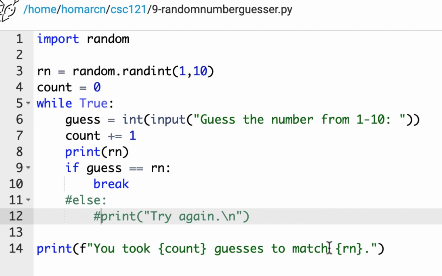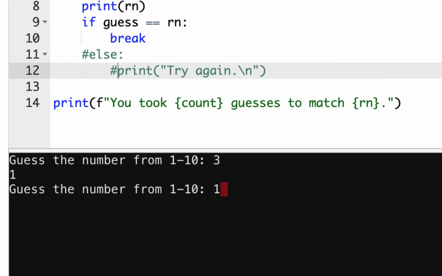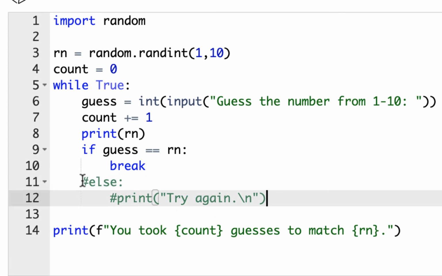Now we're still going to cheat here. So I'm going to put 3 and the number's 1. So I'll put 1 now. And it says you took 2 guesses to match 1. So that worked. Okay, so we don't even need this. If we're just guessing here, we don't necessarily need the number. So that's another thing we could do. We can even take that out, or I'll just leave it commented out for now, but we don't necessarily even need that to have an else. Unless you want a message that says try again, you don't need an else. So you don't always need an else with an if.